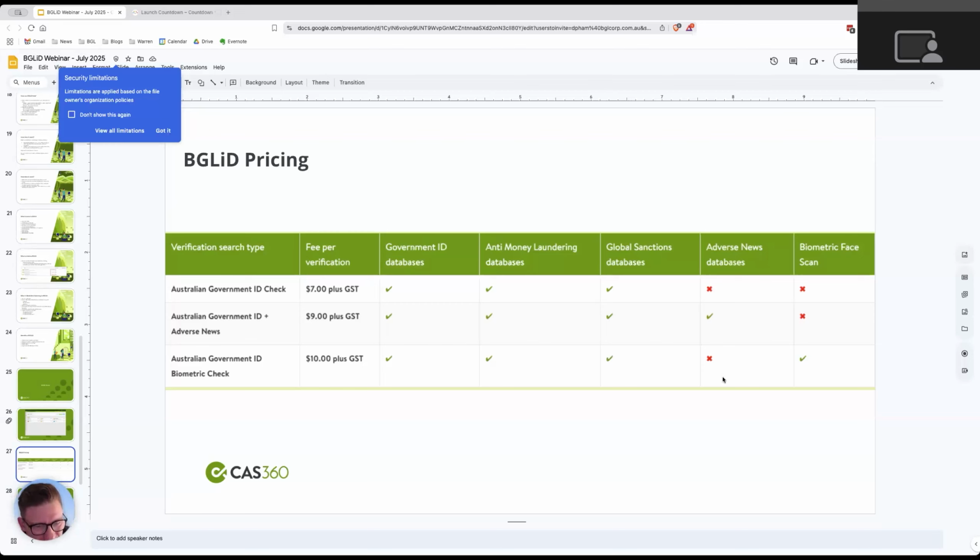Different question. Is your database integrated with AUSTRAC? No, it's not. Does BGLiD meet TVB? Yes. Are BGL planning to implement a complete software package? Yes, we are. That's what BGLiD is going to do. Oof, a lot of questions. All right.